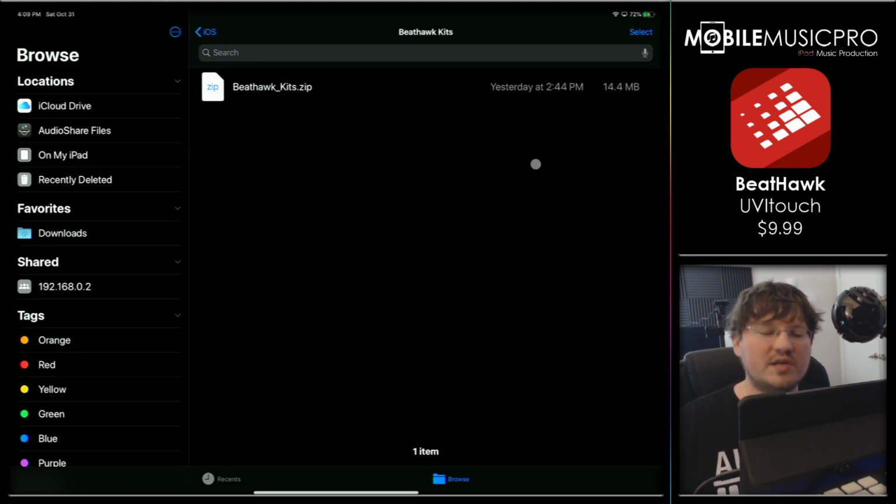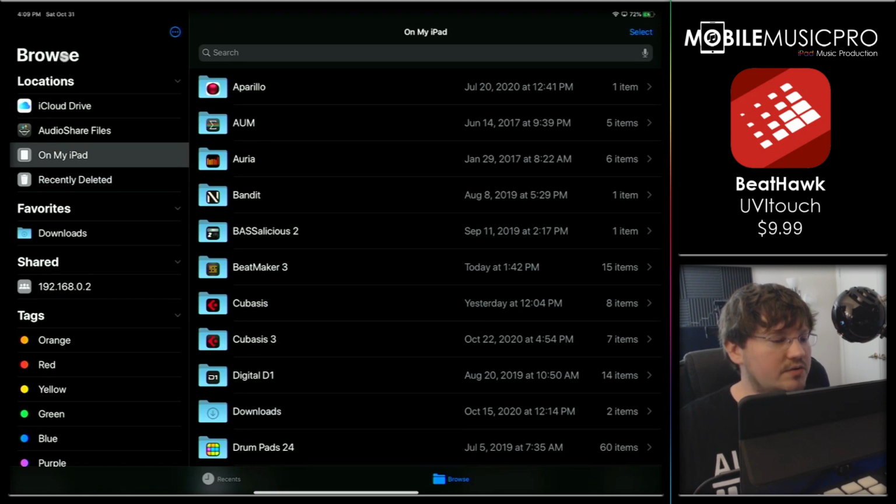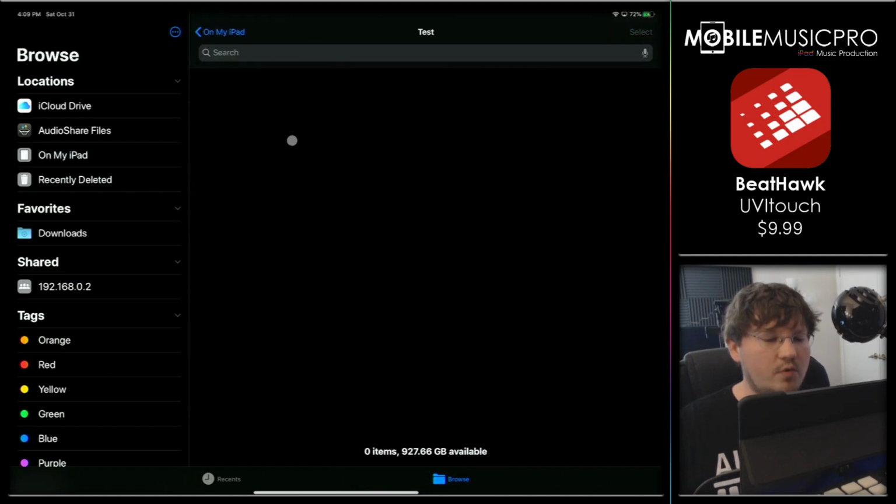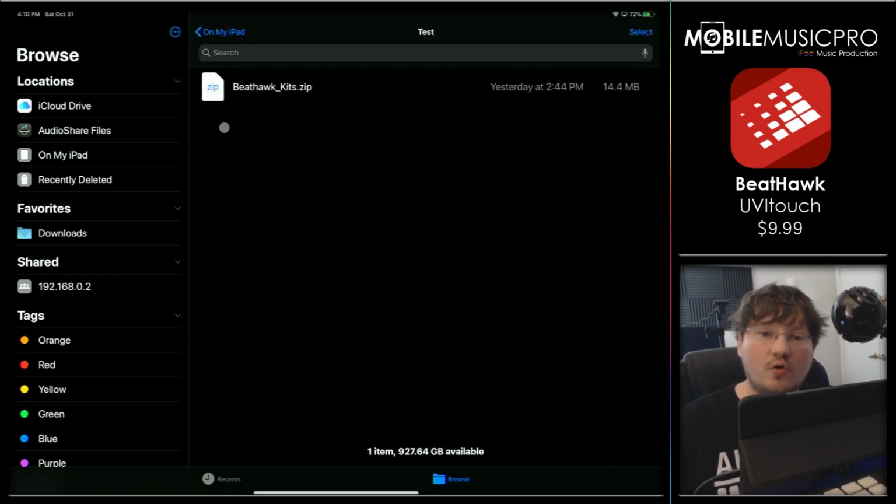Now, just like the previous app, it doesn't actually matter where you copy this on your iPad. So we'll just copy this to our test folder once again. So we'll tap on the On My iPad folder on the far left-hand side under the Browse Location section here, and we'll navigate down to our test folder. Tap on Test. And we'll paste our file here by long tapping once and then tapping on Paste. Okay, now that we have our file located on our local iPad, let's go ahead and open up Beathawk.